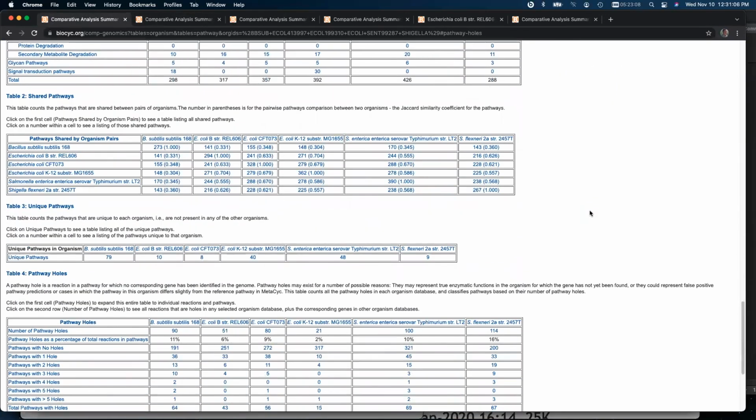Okay, another table we have is pathways that are shared between pairs of organisms. So for example, how many pathways does REL 606 share with B. subtilis? Well, 141, and it gives a Jaccard similarity coefficient for these two sets of pathways. If you look down the diagonal, of course, all the Jaccard scores are 1.